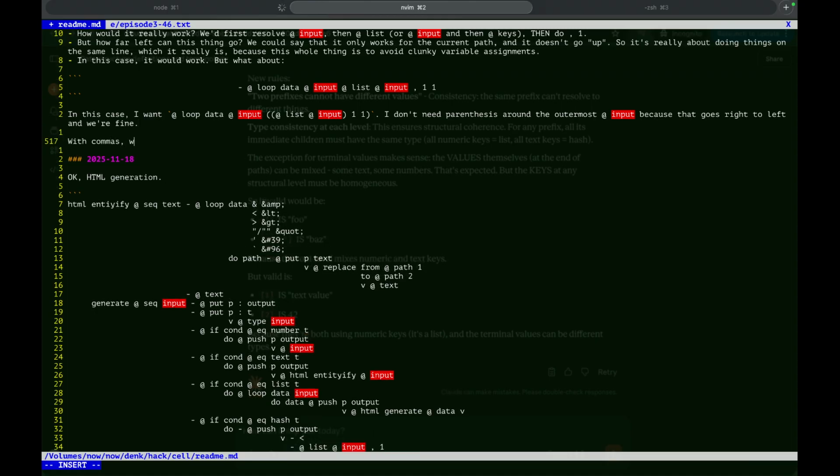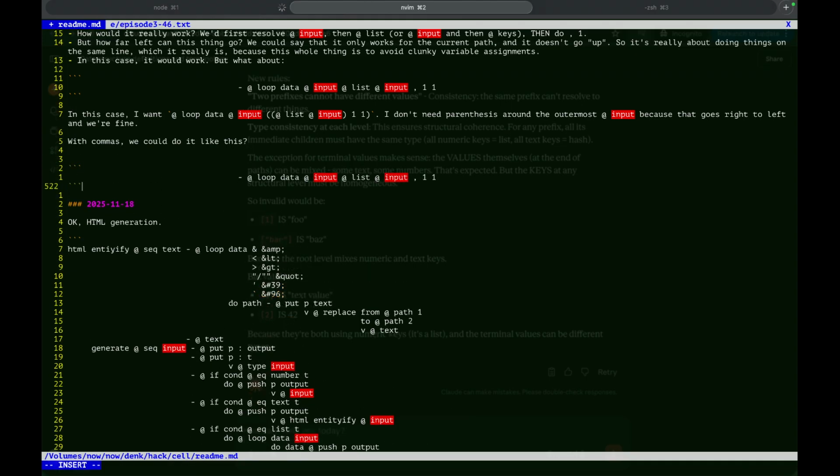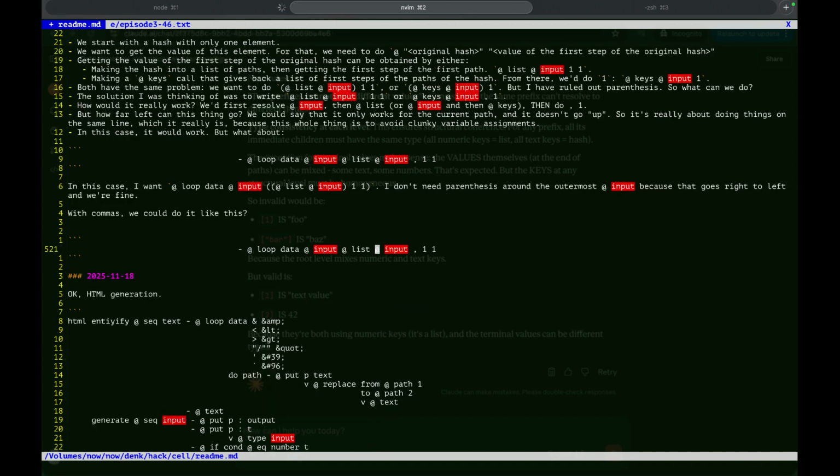With commas, we could do it like this. Am I gonna get away with this? I wouldn't bet money if I were you, but I cannot bet money with this because I'm just betting my life on this. Well, my life's work at any rate. But you could do something like this.